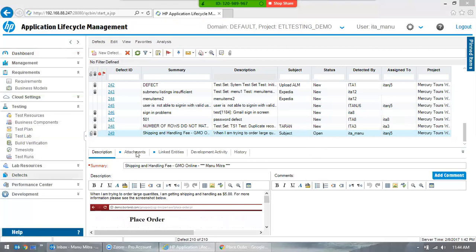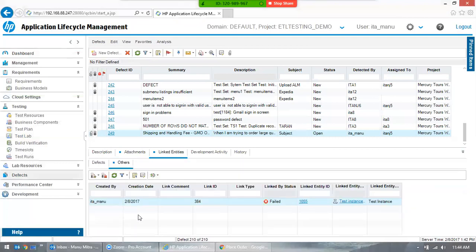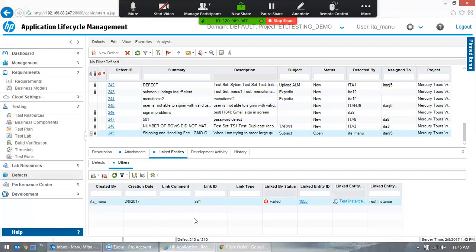And if you see here, there are a lot of options you have in defects. Once you have linked entities, that means you can link this defect with the requirements too. Sometimes when you open a defect, the defect might be so big that they have to create requirements based on it. That's the reason you can link the requirements here. That means that requirement was created because of this defect, and a lot of people are working on it again. So you can also see that.